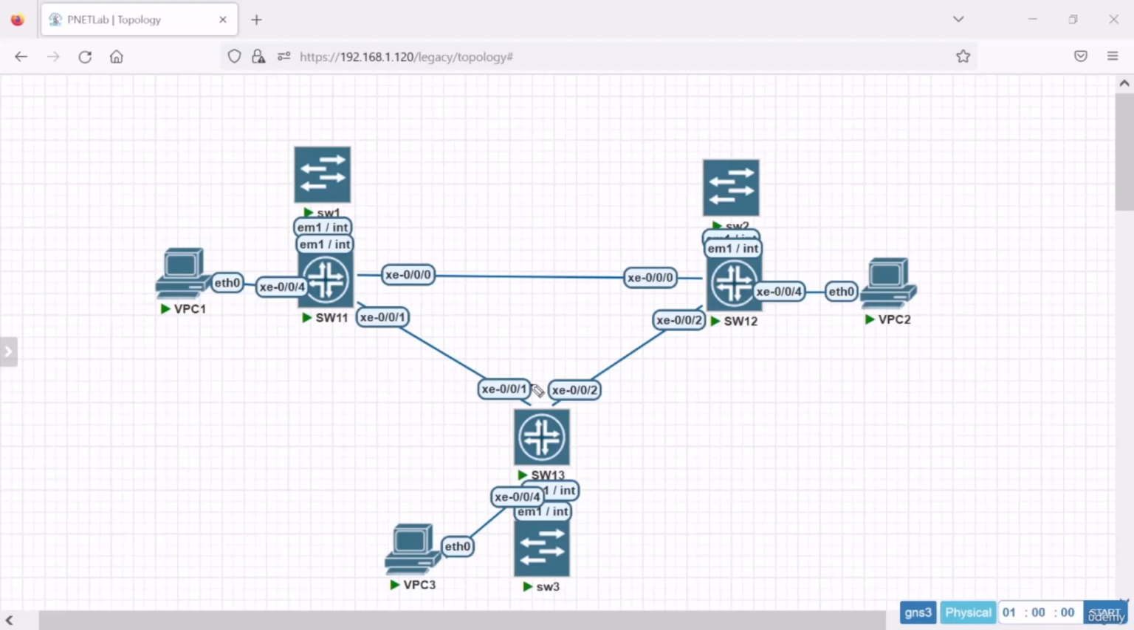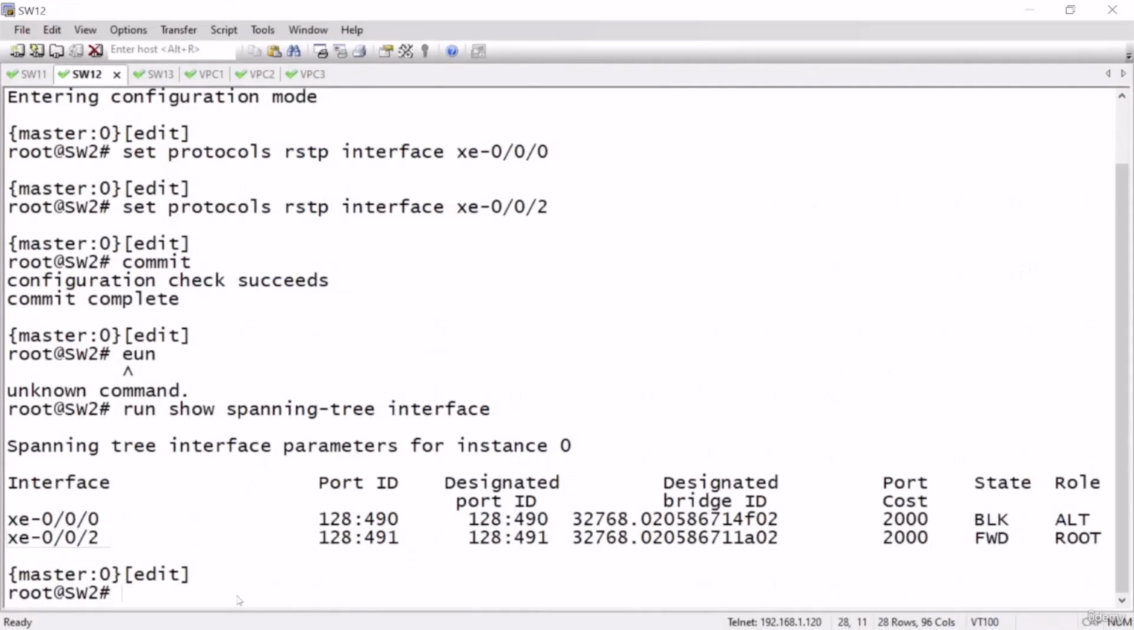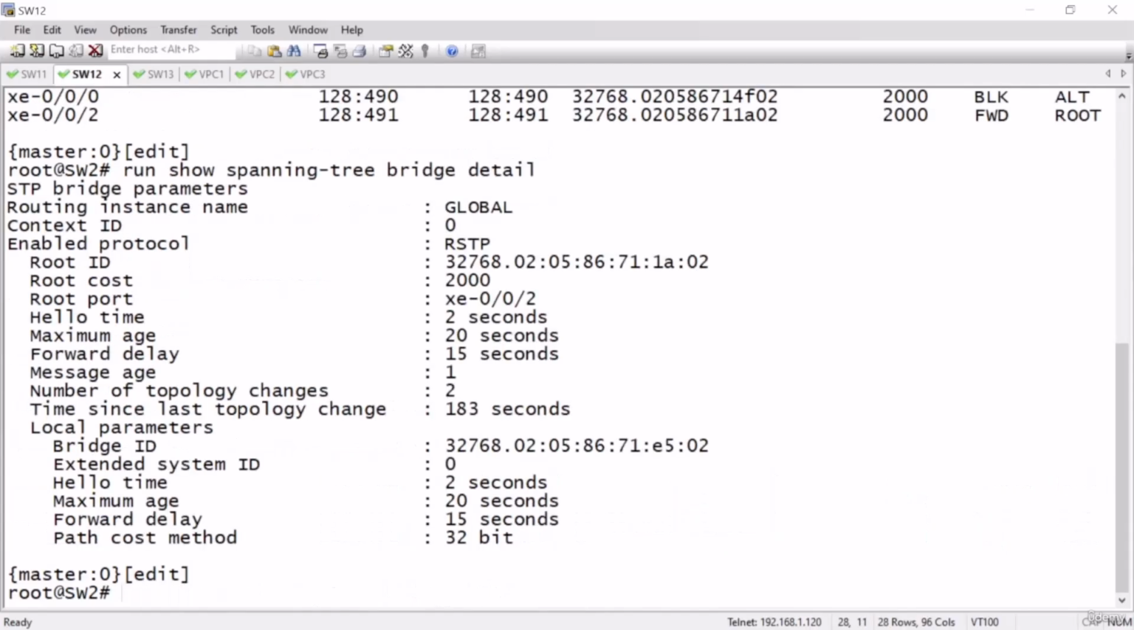Let's have a look and see, well, actually do the bridge detail first as well. So run show spanning tree bridge detail. Okay, so as we can see again, the root cost is 2,000, so it's one link away.